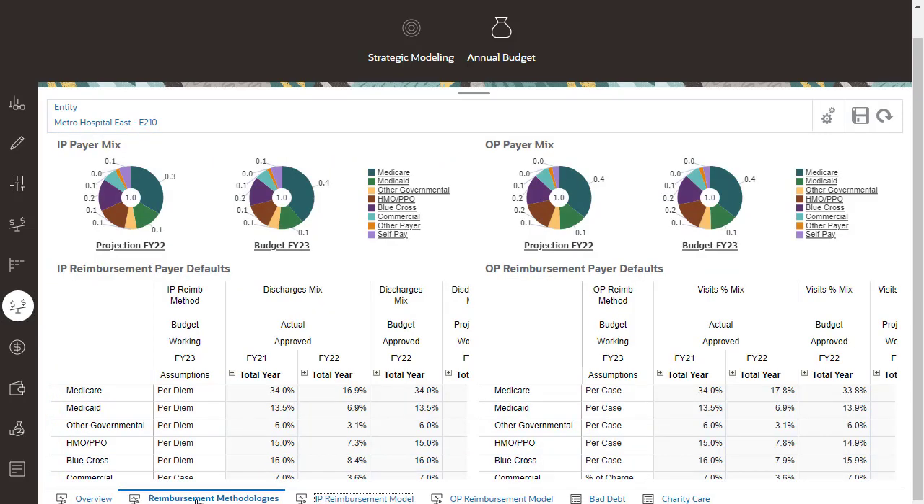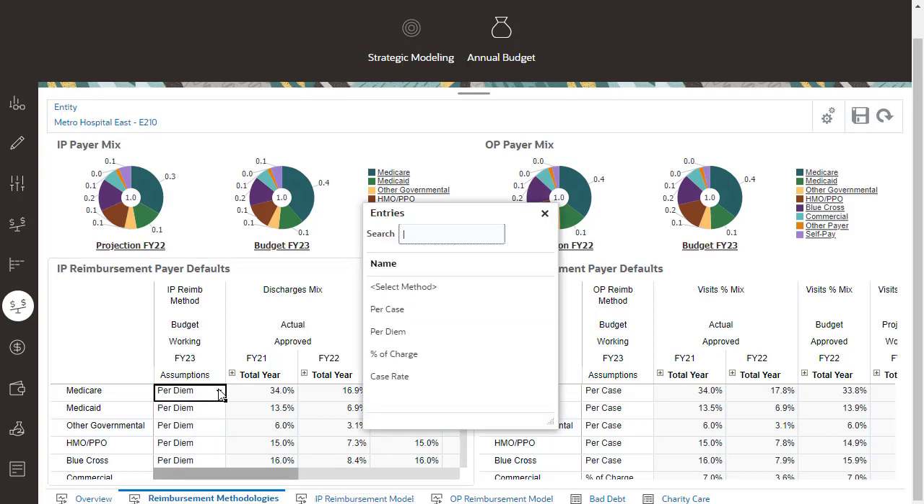First, set your reimbursement methodology for inpatient and outpatient payers. Assign a reimbursement method for each payer. For inpatient payer reimbursement, you can choose from 4 out-of-the-box calculation methodologies: per case, per diem, percent of charge, and case rate.